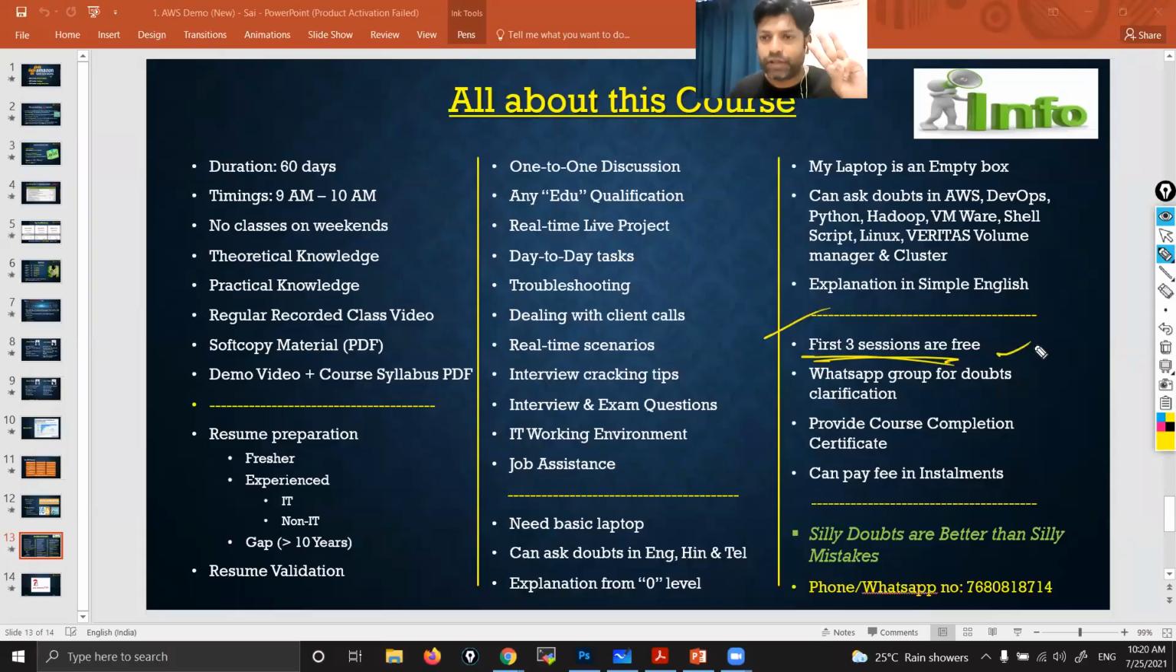See, the first 3 sessions are free. First 3 sessions are absolutely free. That means today's session, Monday, and Tuesday. Tomorrow I'm not going to conduct any demos. The demo session is over today. Tomorrow and the day after, I'm going to conduct some practical sessions also, because before you join, you must know how I teach and how I conduct practical sessions. So Monday and Tuesday are regular continuation classes, and these are free sessions. Feel free to attend. I'm going to share the Monday and Tuesday links to your mobile by message.